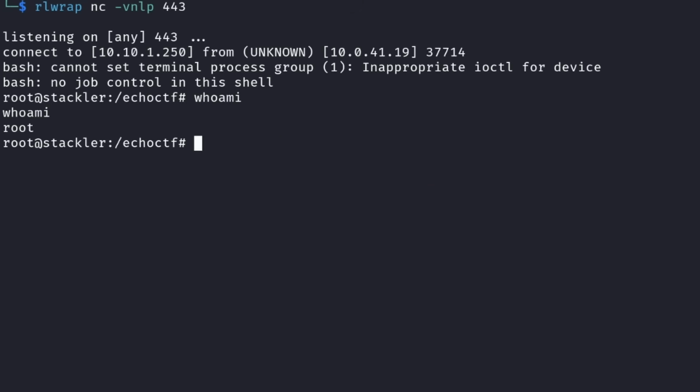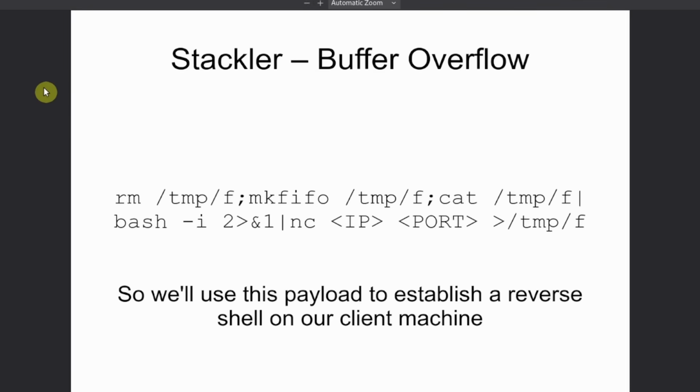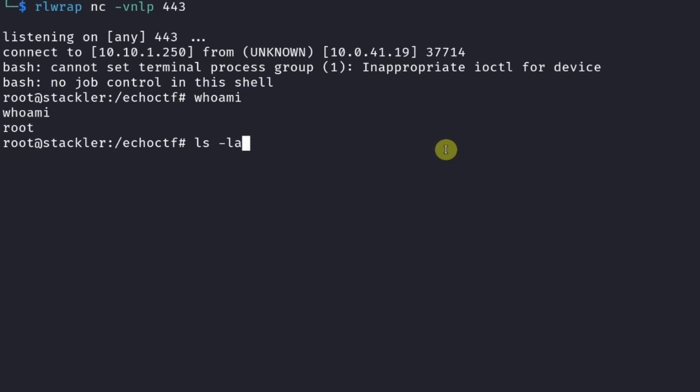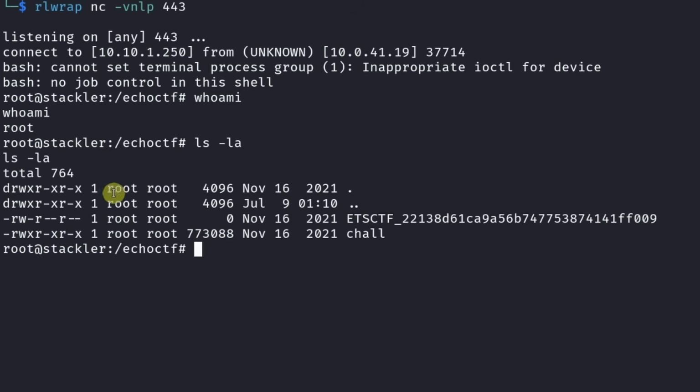From here, we need to hunt for some flags. For this machine, they're located in the above locations. We're not going to be submitting the flags because I've already submitted all the flags for this challenge, but I'm just going to illustrate where the flags are. The first one is in the EchoCTF directory here. Immediately in the current directory, there's a flag over here. So this is the flag.